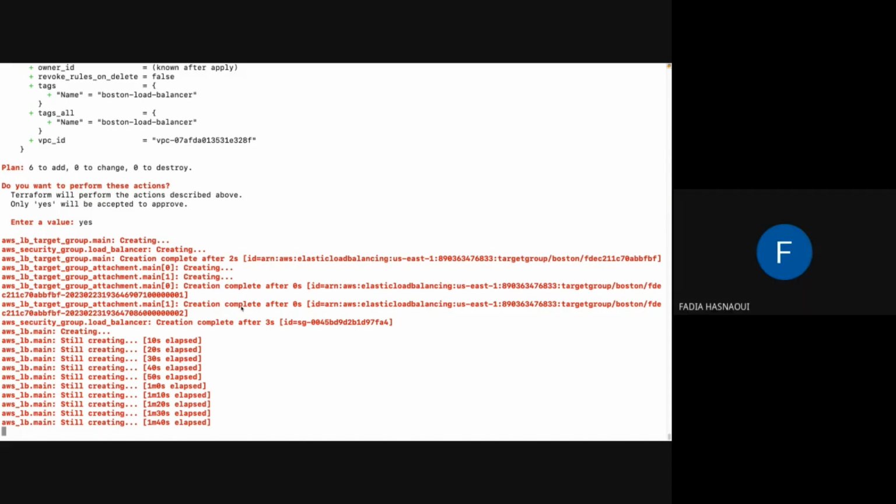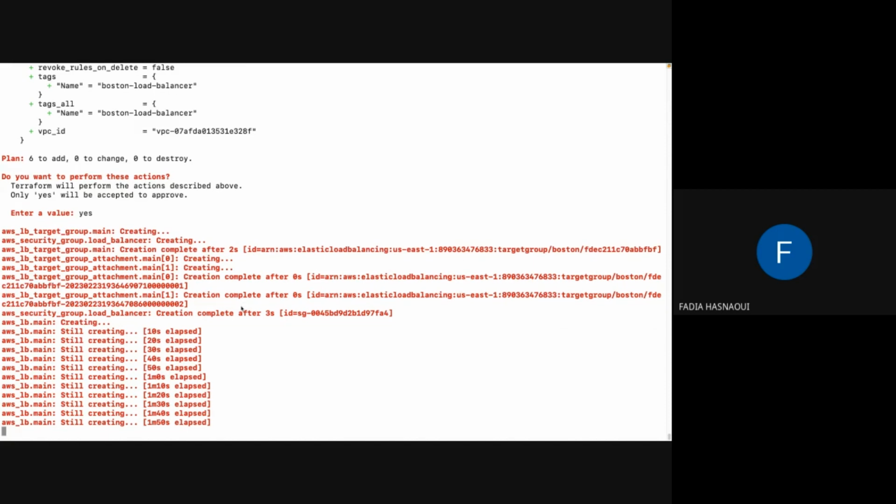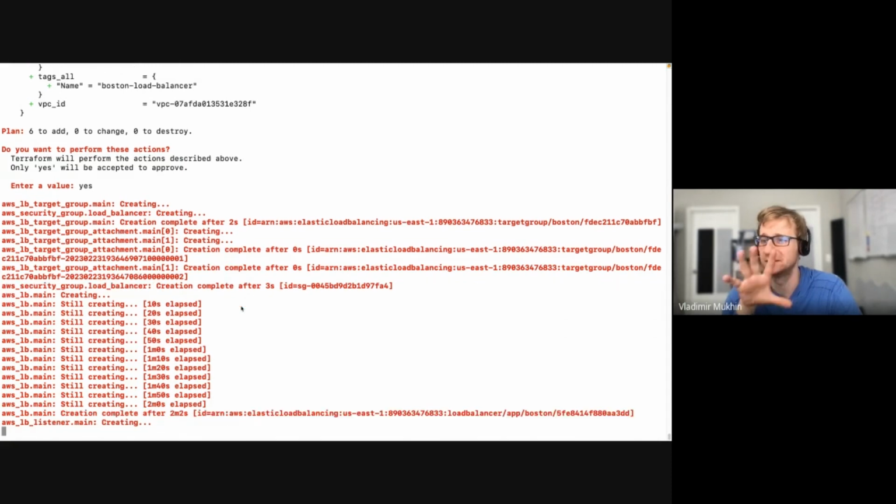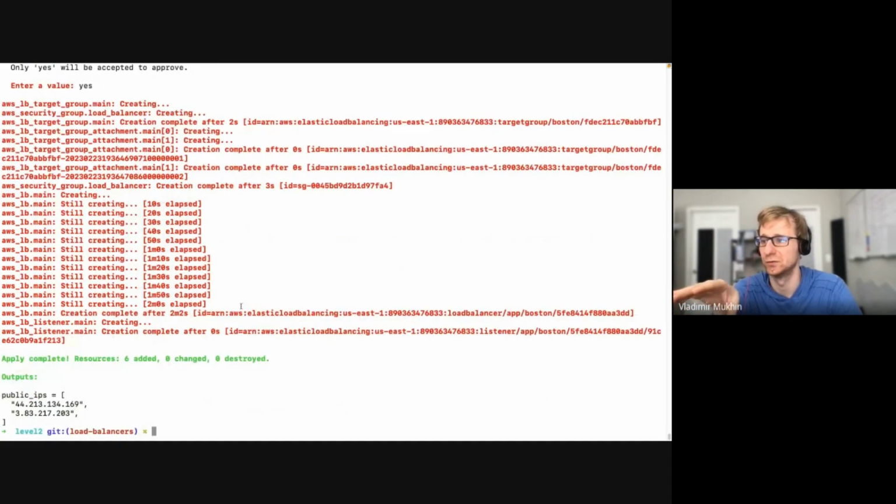I have a question as well. Now that we have the load balancer set up and everything like that, how are we going to access the application? Which IP address are we going to use? This question is very similar to the previous one. Let's wait a couple of moments and I will show you. I will demonstrate.